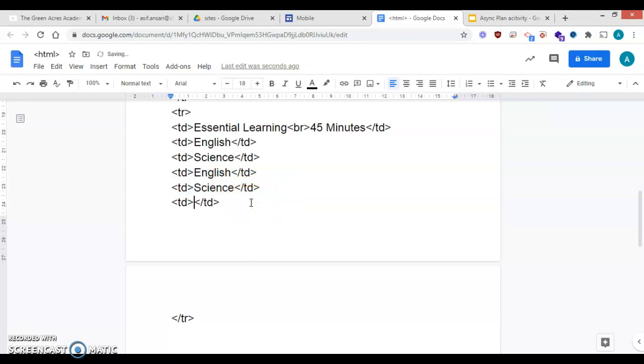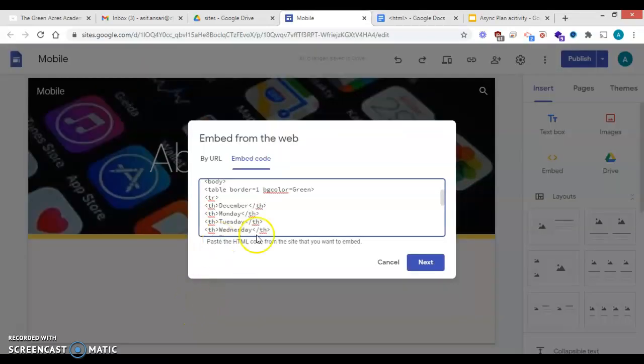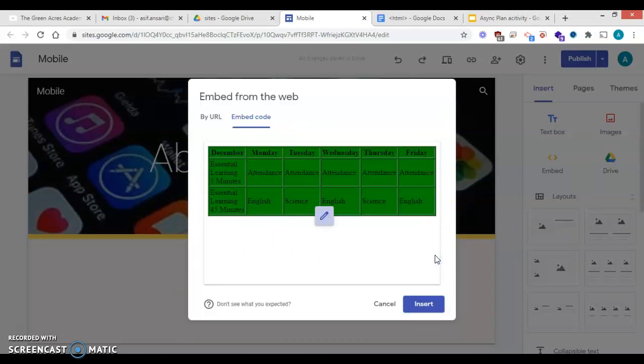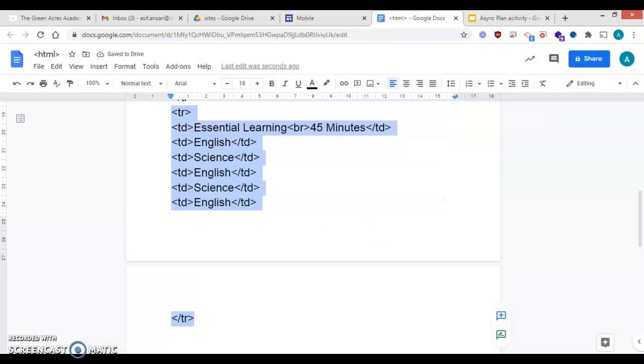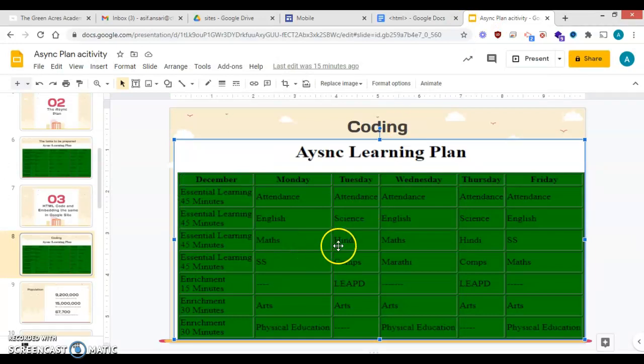Now what I will be doing, I will be just copying only this much code. I will be copying only this code in order to see what are the changes. So I'm copying over here, come over here and then paste. Next. Are you able to see English, Science, English, Science, English? Yes. Now what is the next code? The next code is Maths, Hindi, SS.